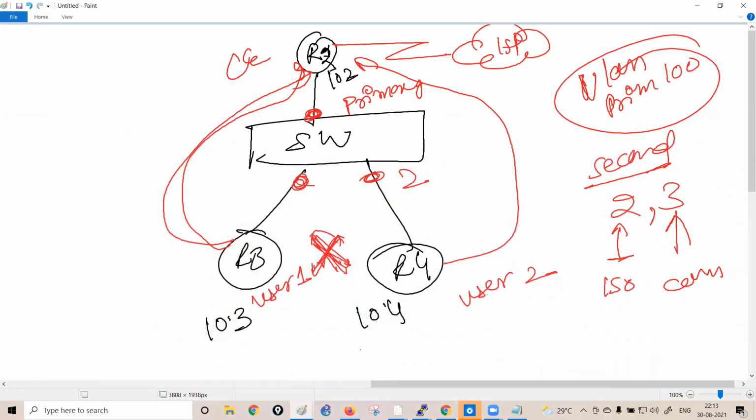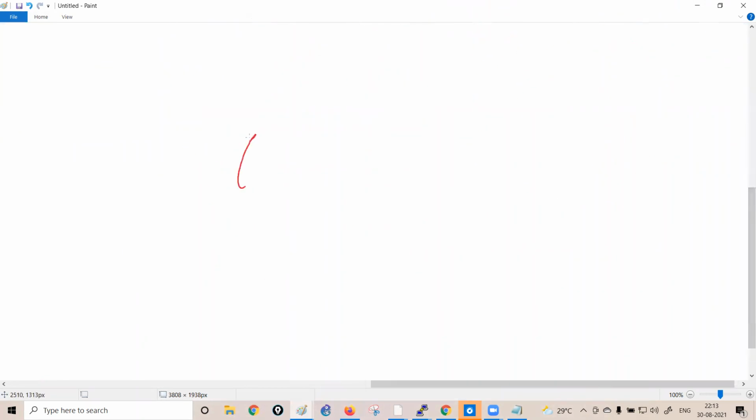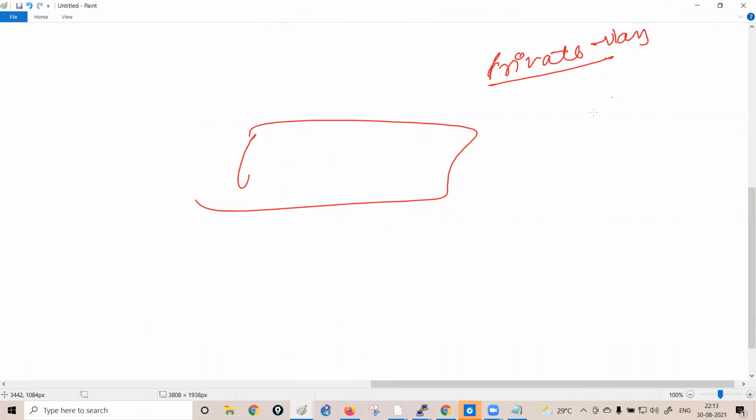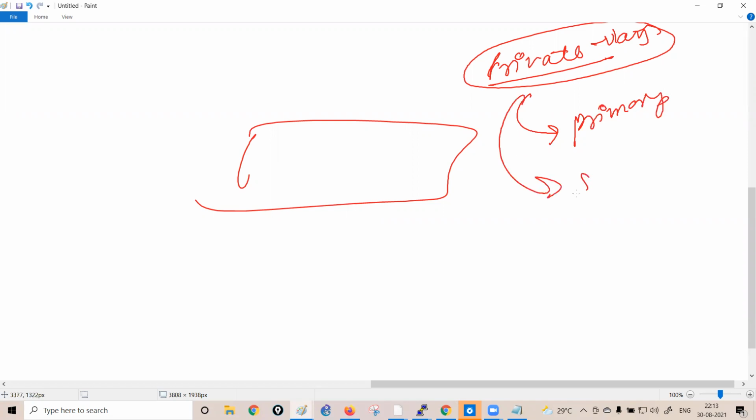Let's forget the private VLAN for a moment. Let's forget only community VLAN and talk about only private VLAN and normal VLAN. When you want to configure private VLAN on the switch, the whole configuration will involve a primary VLAN and secondary VLAN.